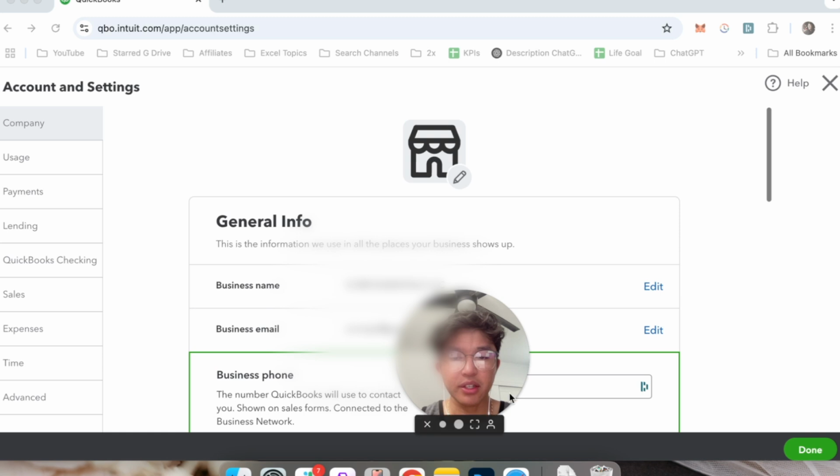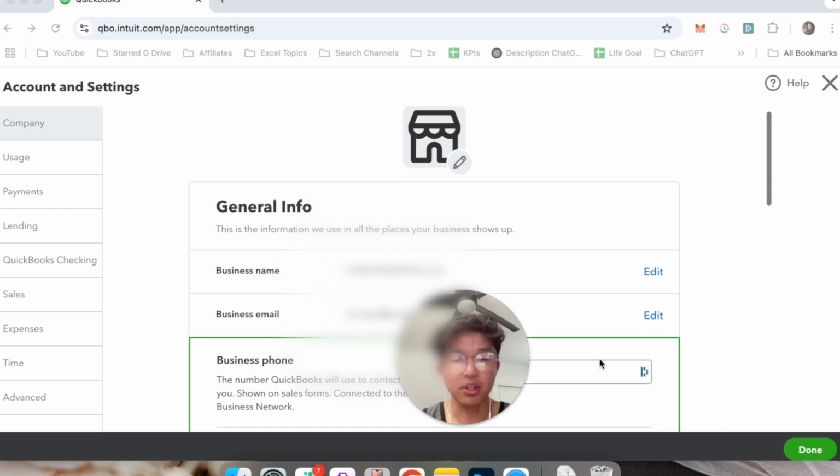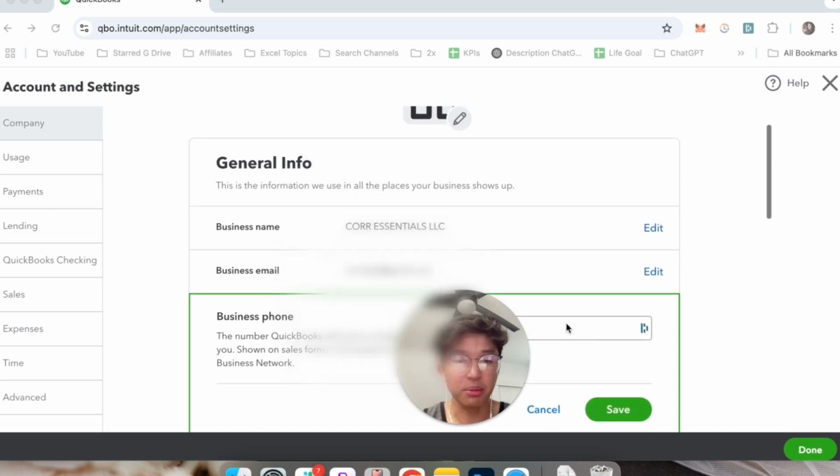So what you see right here is a number that QuickBooks has been using to contact you, and this also shows on your sales forms. In order to change this number, all you've got to do is type in the new phone number in this type box here, and then click on Save. But that right there, guys, is the best and easiest way that I know of to actually go ahead and change your business phone number on QuickBooks.